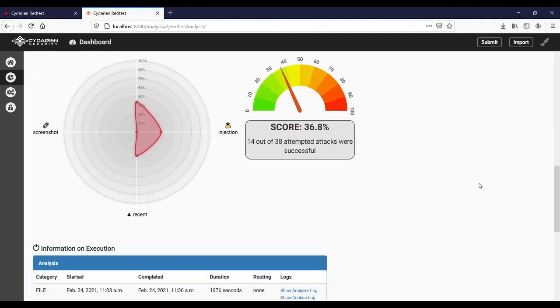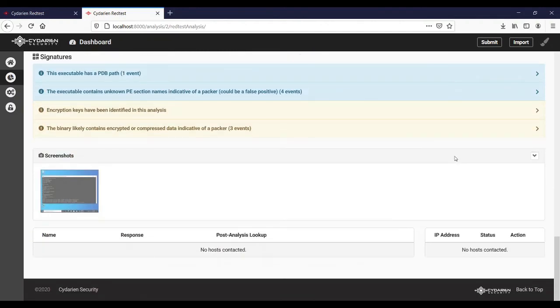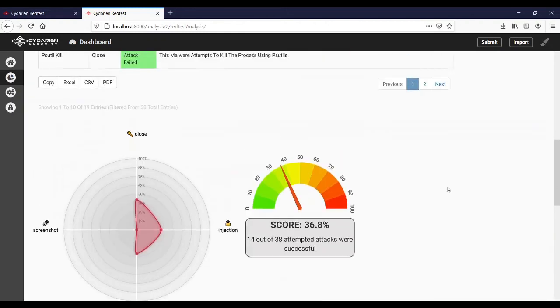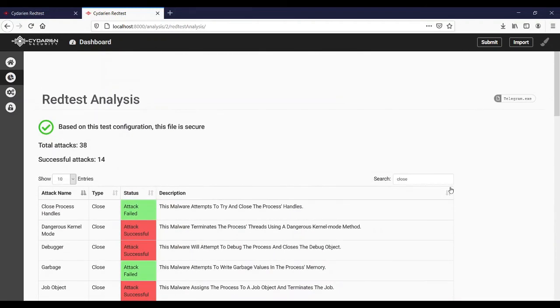Finally, there is a spot on the report which shows some screenshots of the analysis, just in case you wanted to see what was going on, but you did not use the remote control function. This has been a brief demonstration of the Cydarien Red-Test Quality Assurance tool.